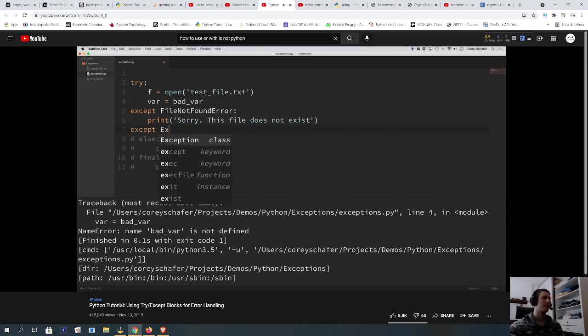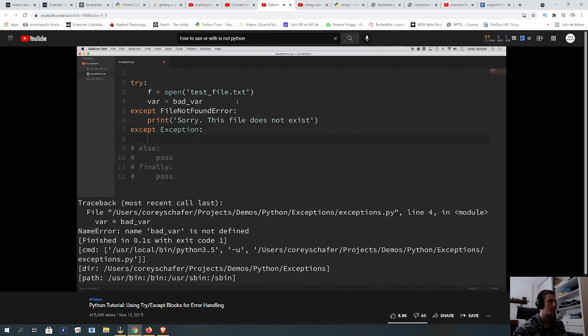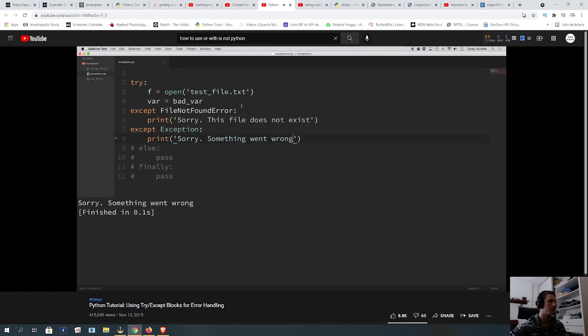And so if I say except Exception, and then within here, I'm just going to print, I'll just print sorry, something went wrong. Now, if you do handle multiple exceptions like this, be sure that you are putting the more specific exceptions at the top, and the more general ones the further that you go down. Because if I was to put this general exception here at the top, then it's always going to hit that one first, and it'll never get to the file not found error.